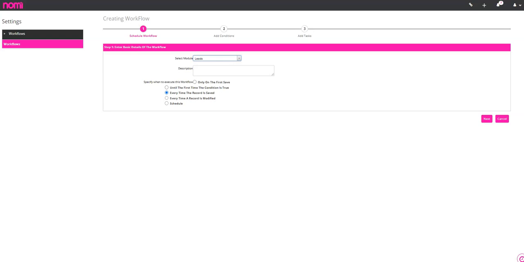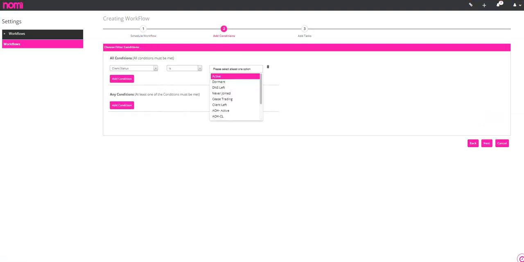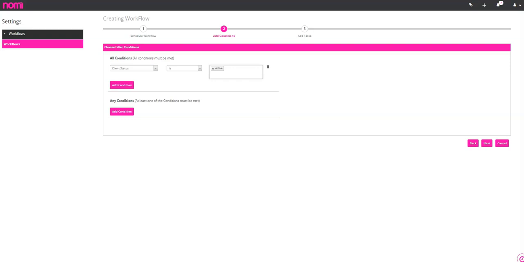You can say only on the first save. This is like the first time you're saving the record under the clients. Or until the first time the condition is true. So you can set up a condition as well, and you can click on next. It will take you to the condition screen where you can set up a condition. Let's say the client status is active, and then we can click on next, draft the email and finish this workflow.